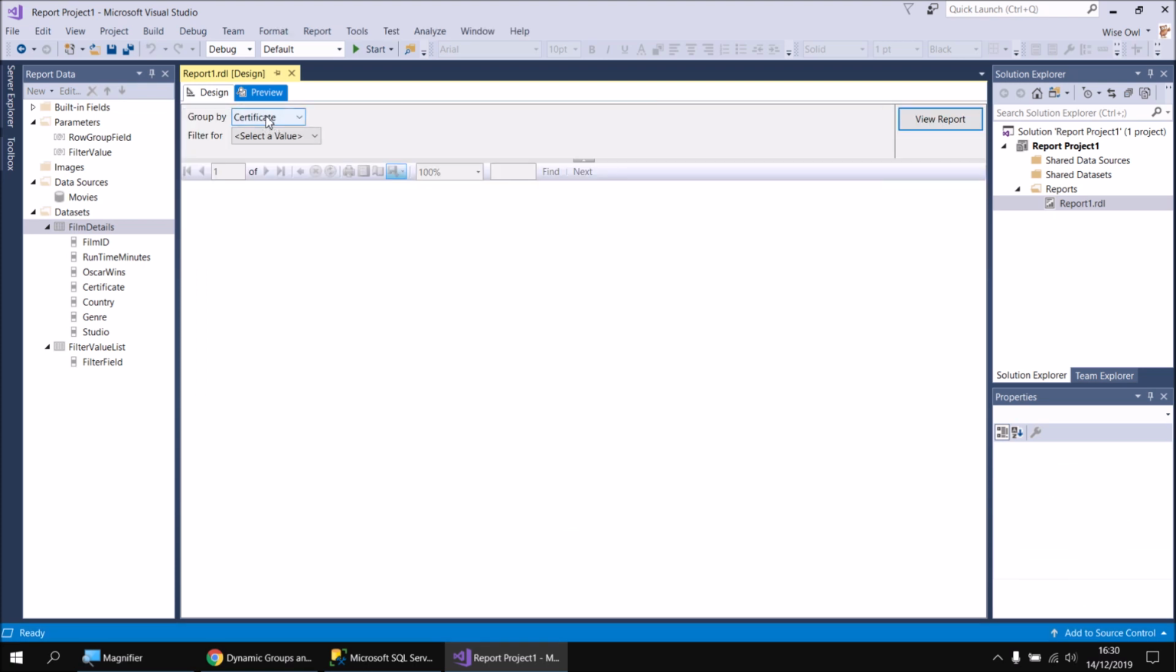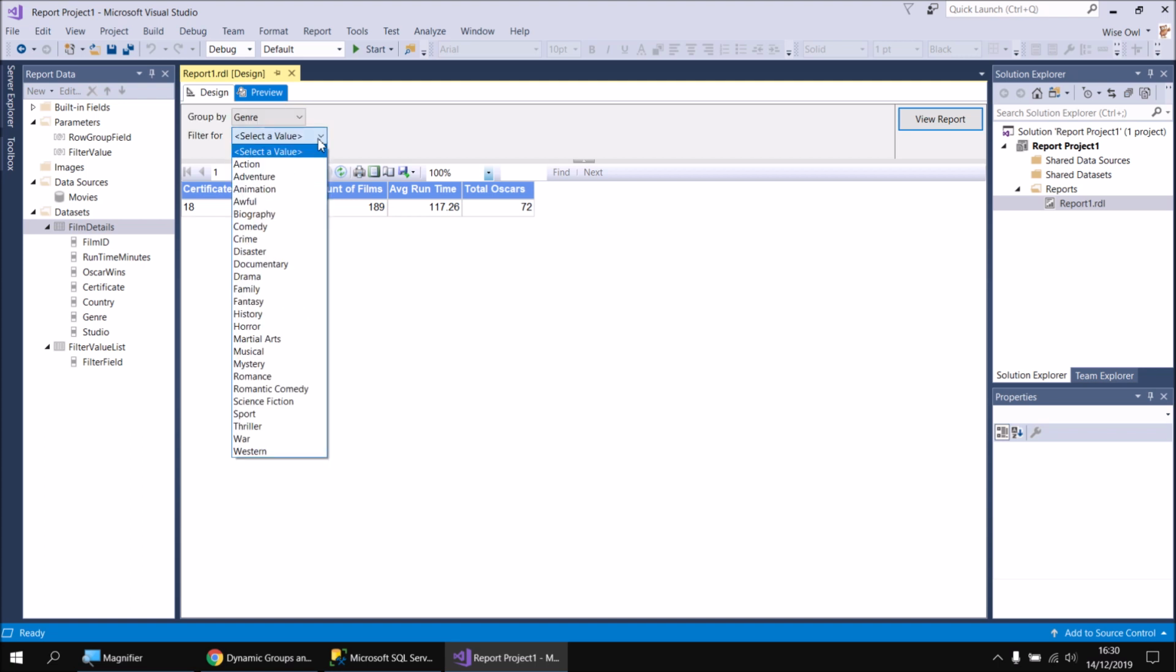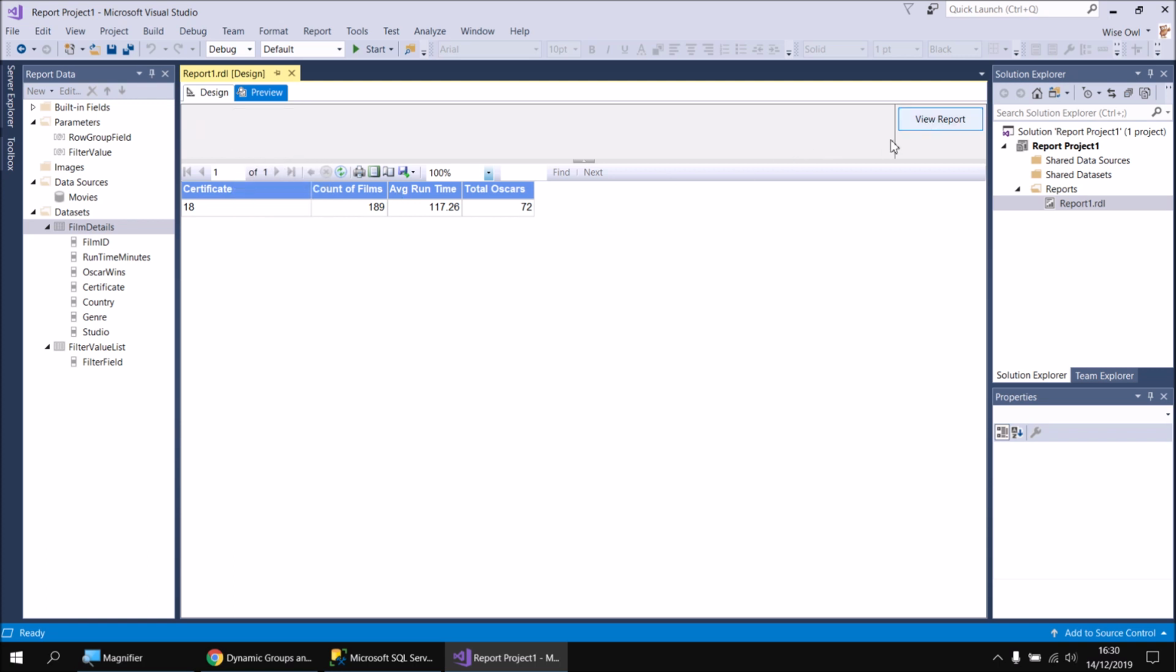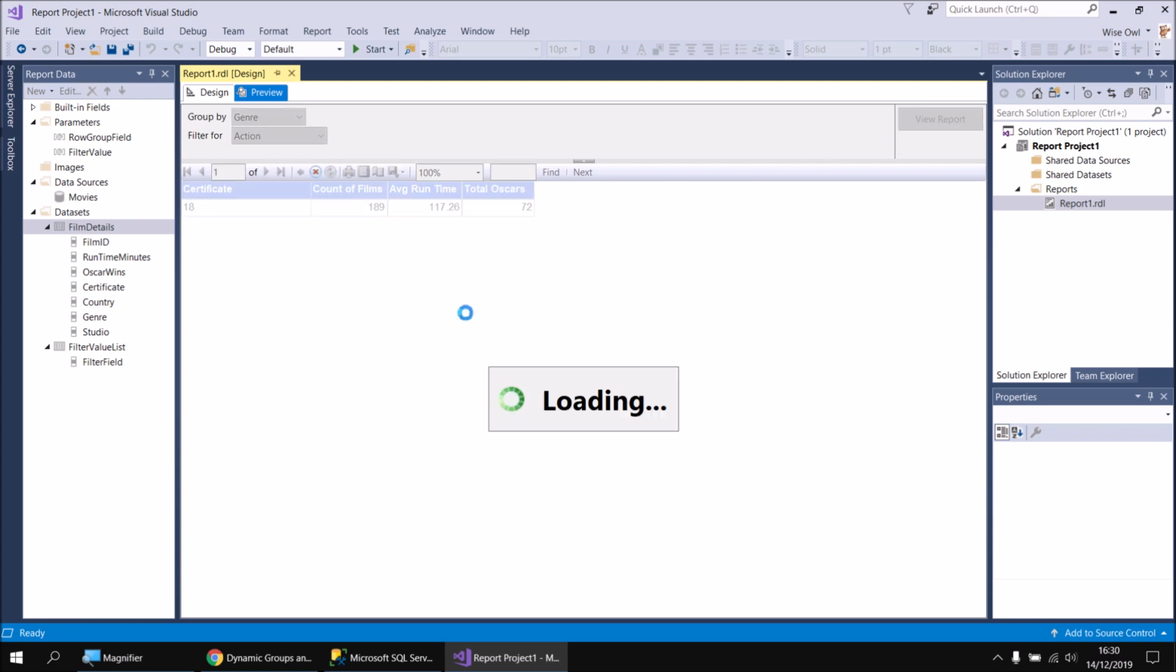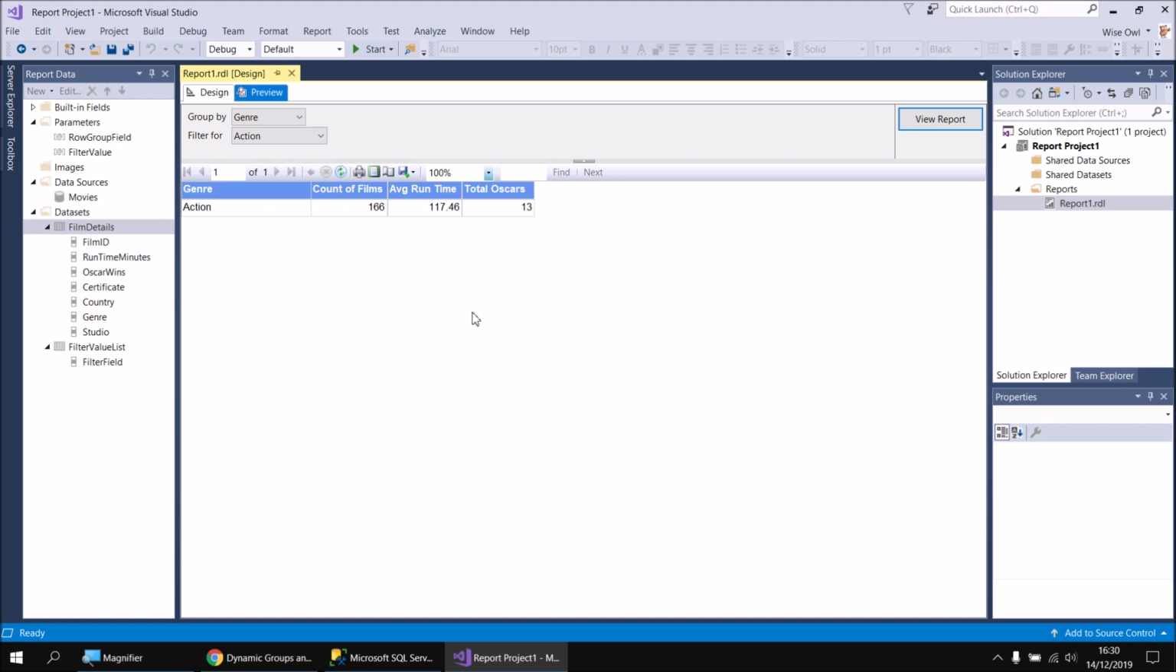I'll see I get my group by certificate by default, and if I choose a single specific certificate and click View Report, what I will end up with is a table grouped by certificate, but showing only those certificates for 18. And this will work again if I choose a different one. Let's go for genre and then choose, let's go with action as it's the first one there. Let's click View Report, and that will then group the table dynamically by genre and then filter that dataset to show only those genres, or only those films in the action genre. Okay, so that part's working, the dynamic part is working.